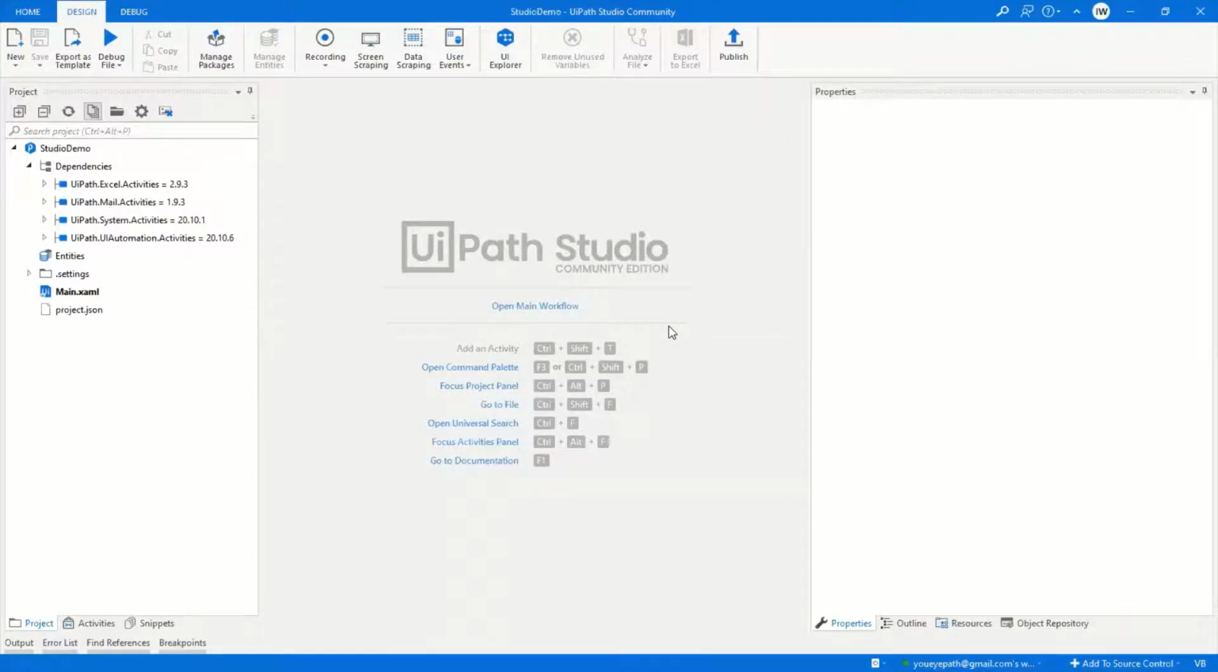So again, when UiPath Studio first launches, it will take you to this main splash screen here. Notice it says open main workflow here. If I were to click this link here, that would also be the equivalent, if you need to open up the project tab on the left side here, will be the equivalent of opening up this main.xaml. Speaking of main.xaml, XAML, these are the primary files that contain your actual automation.